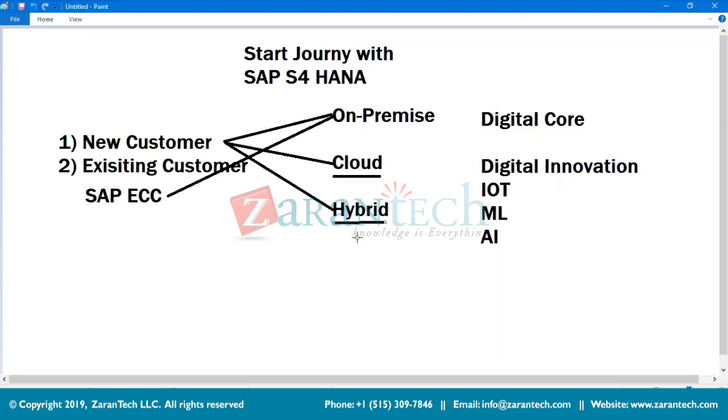So if I'm an existing customer, running on SAP ECC for the past 8 or 9 years, and now I want to start the journey with the SAP S/4HANA world, can I not go to the cloud? Can I not go to the hybrid?